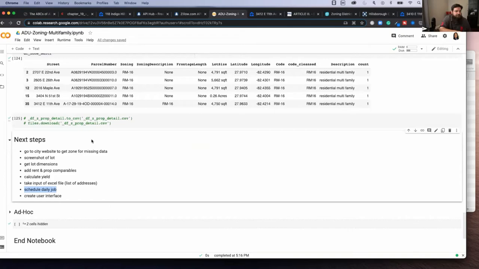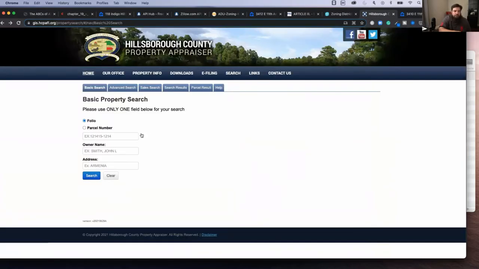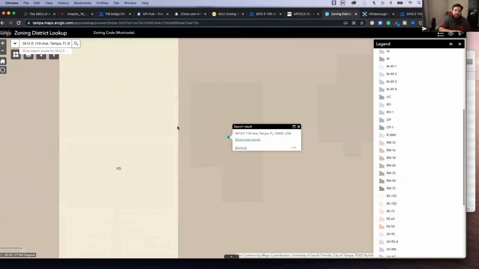So schedule a daily job, have the UI front, and then some other things we spoke about, which I think is also very important. Unfortunately for mine, it doesn't have the actual lot size. It seems like I have to go into the county's website to get that. Okay. But either way, I think it'd be useful to have that snapshot.